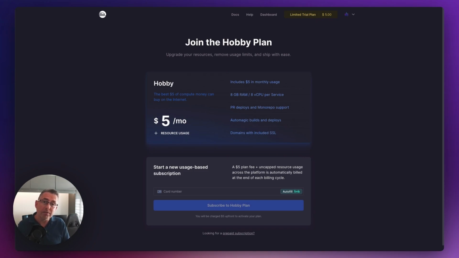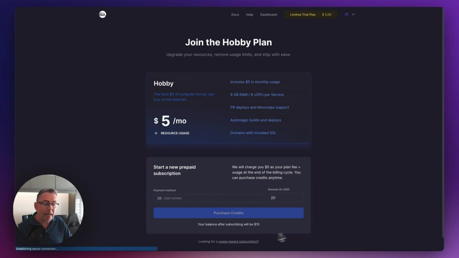Now for this particular video, what I'm going to do is put my card in here, but I'm going to do a prepaid subscription. So just at the bottom here it says prepaid. This is going to allow me to set down a certain amount of money that I know that once I've hit that amount, then my services would stop.